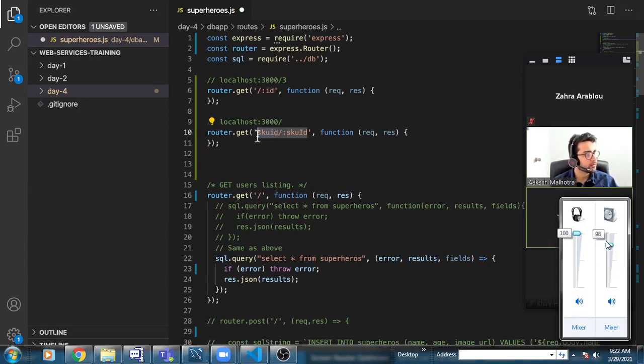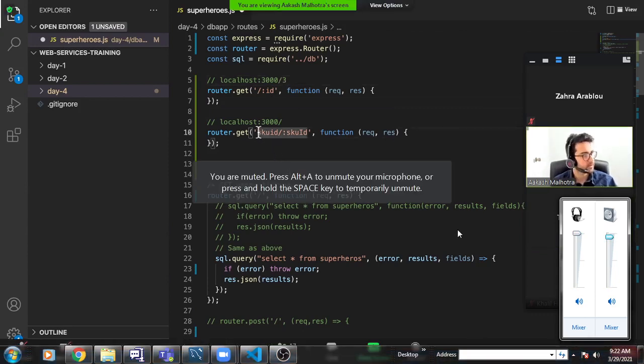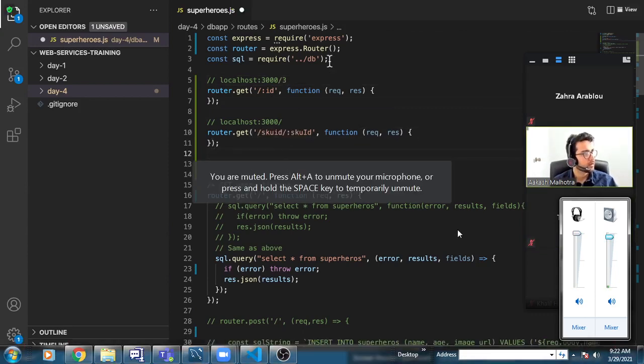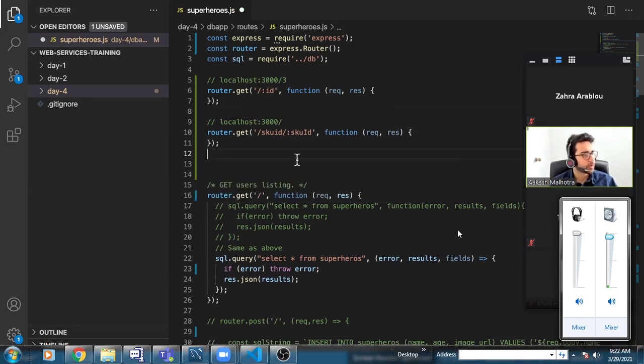Sorry, is it supposed to have a slash? Line 10, right at the beginning, just before SKU ID, should there not be a slash? Yes, thanks. I think it would work without it too, but it's a good convention to start it with a slash anyway.